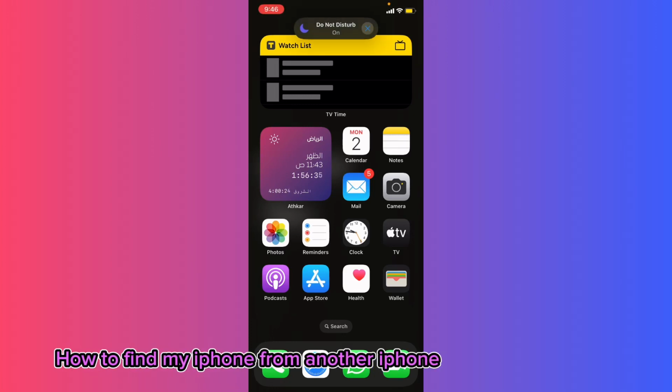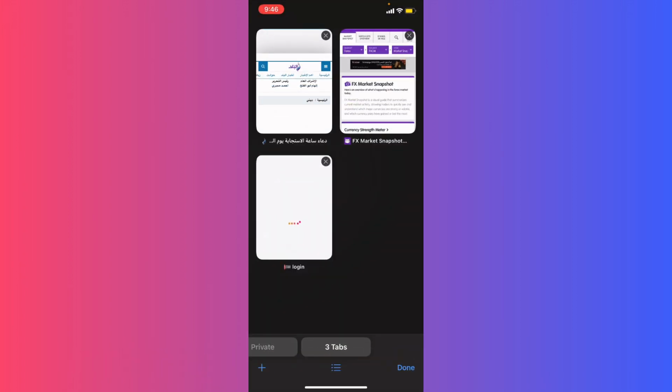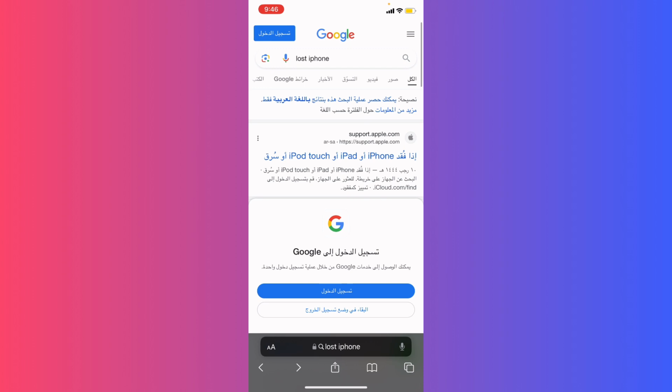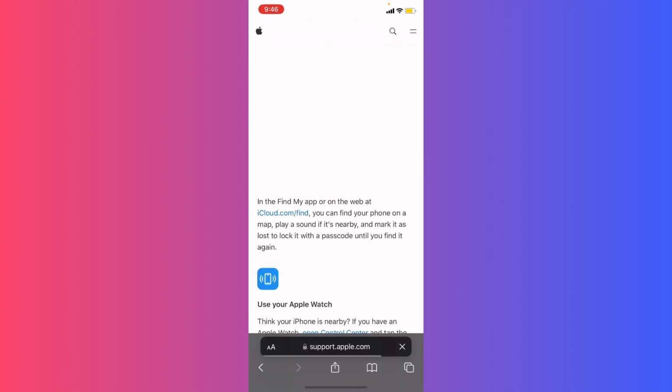In this video I'm gonna show you how to find my iPhone from another iPhone. So first of all, we need to open our Safari, okay, and we need to switch to a private mode so we can search safer. So we're gonna just click this one, which is lost iPhone, and what you're gonna do is you're gonna just search for an article just like this, the second one.